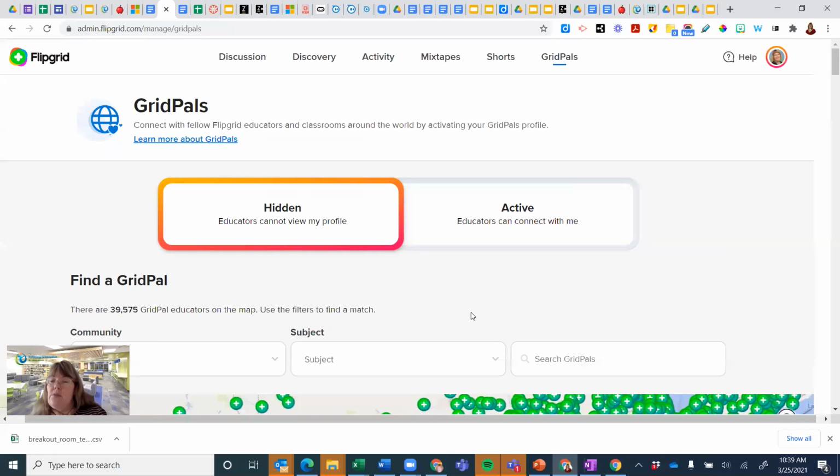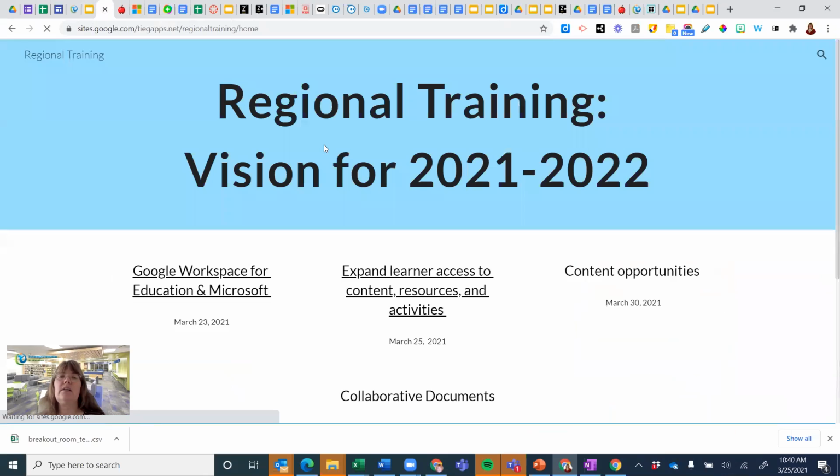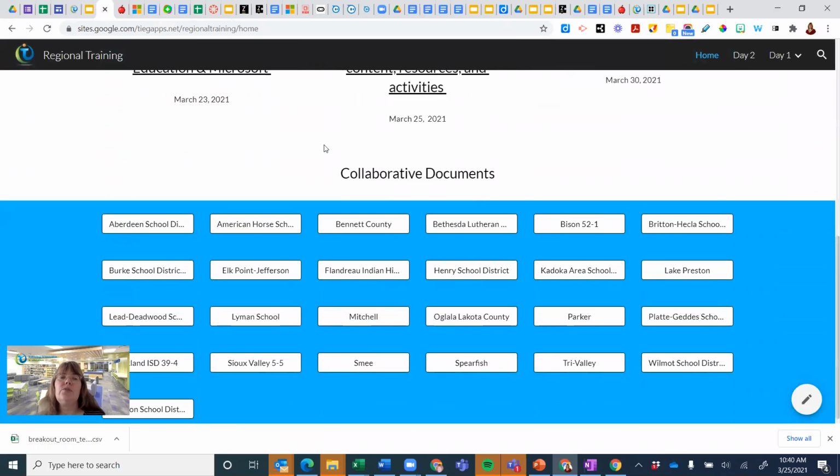I am now going to give you about 10 minutes to go back to page 1 of our resources. When you're on the regional training and you go to home, you've got your planning documents. I'm going to open up the breakout rooms again, so you can get together with your group and talk about today and things you want to explore more. I'll give you about 10 minutes to do that. Questions or comments before I send you off into breakout rooms?